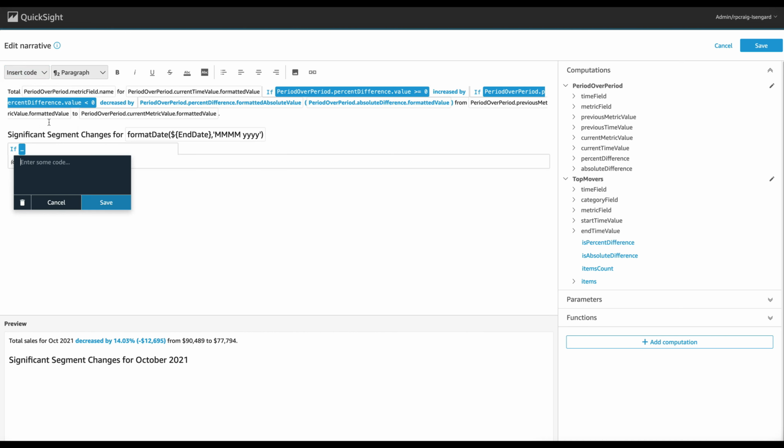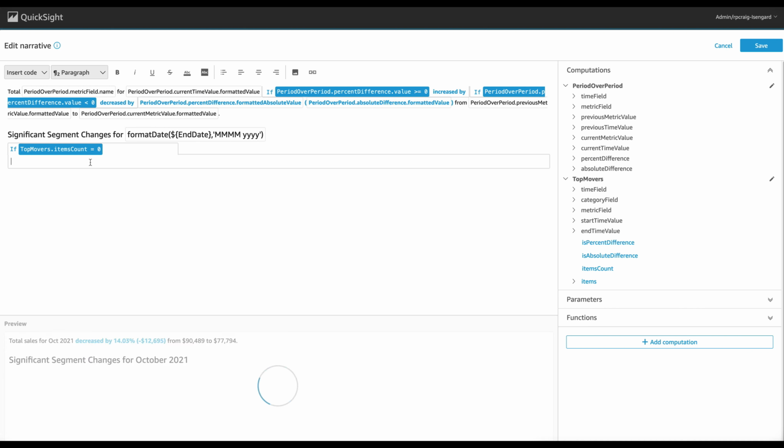So this allows me to do an if statement. And what I want to check is whether that is equal to 0, and save that. If it's 0, I know there aren't any segments that have significantly changed. So I can say there are no significant segment changes this month. That will appear when the computation is run and it doesn't think there's anything that's significantly changed.